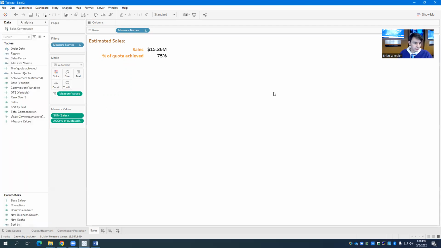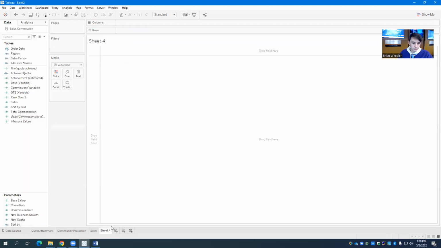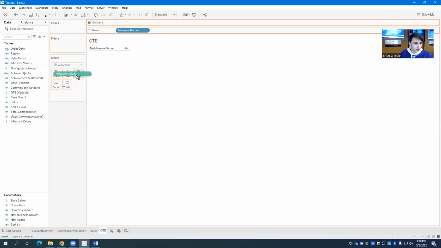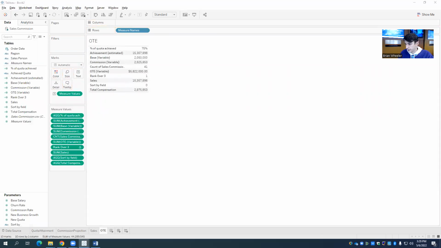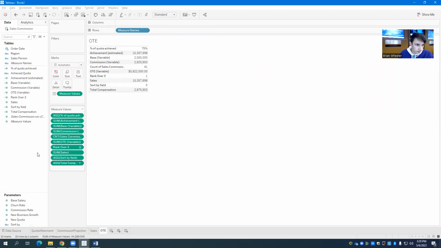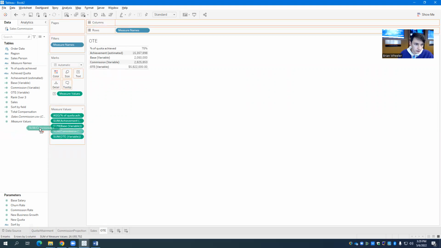Okay, excellent. So now let's go over to a new worksheet, which is going to be called OTE. So this is going to help give us an overview for our OTE worksheet, which was the commission projection. Okay, so we're going to do the same thing with measure names and measure values going into the text. And so we only want the OTE variable. So I'll get rid of everything that isn't OTE. And we're going to want two of them.